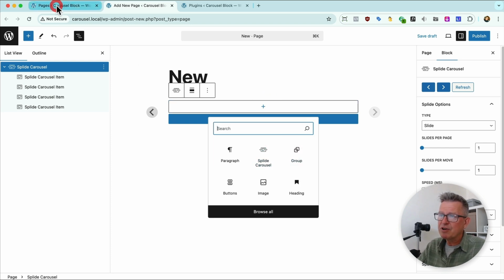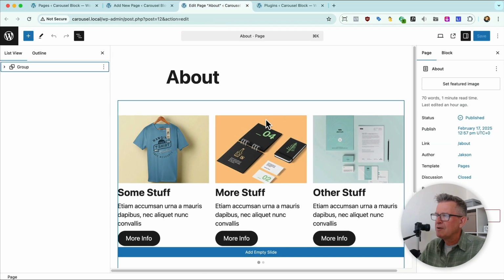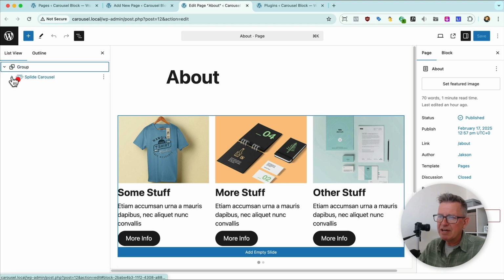So let's go and have a look at how we constructed those pages quickly. I'm not going to take you through building out each separate one. You'll get the feel for it yourselves with that respect. But if we open up the About page with that standard-ish carousel, we see we've got some items here. Let's open up the group and the Splide carousel that's in there.